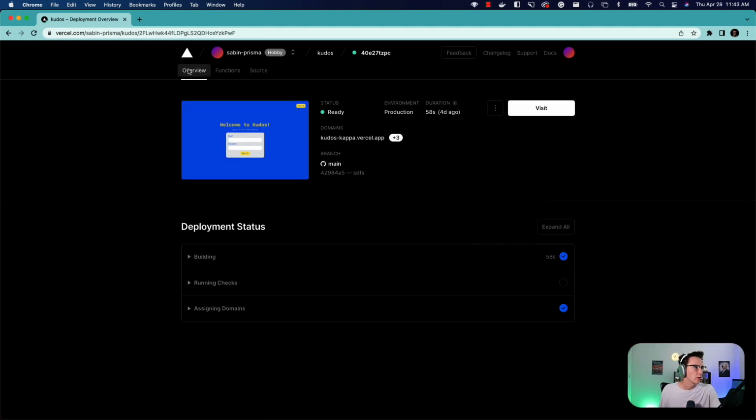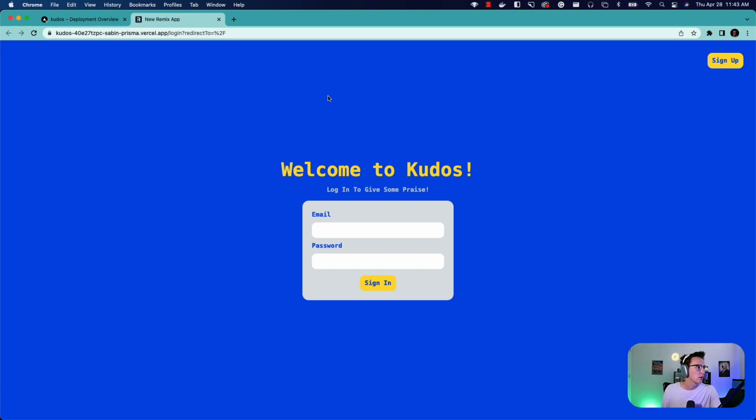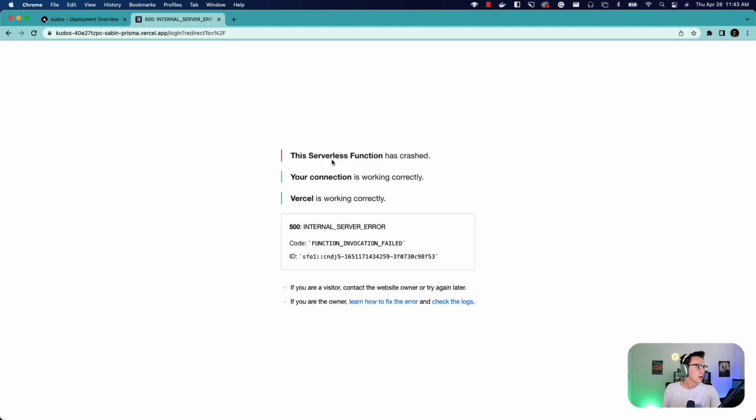If we head back over to the overview tab though, we're going to get this nice visit button, and let's go ahead and pop that open. This will take us to our deployed application, and we'll be able to sign up or register, and I'm going to attempt that here. I'll sign into my account. And we're going to see this nasty error here, and the reason for this is because we have not yet opened up our MongoDB to connections from IP addresses other than our development machine.